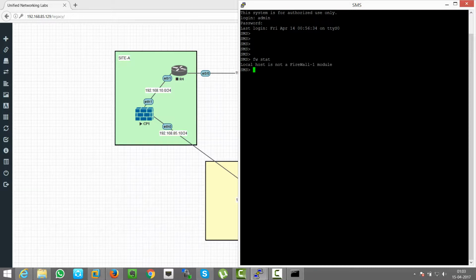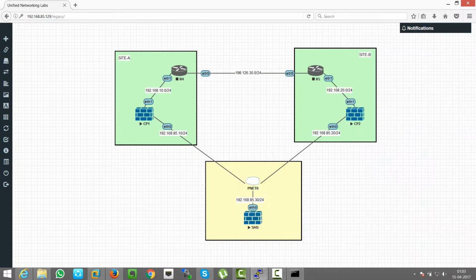Here you can see it gives us that localhost is not a firewall1 module. This is because we have installed the firewall, the Gaia, basically the security gateway, on CP1 and CP2, and this is purely a security management server, which will be used to manage CP1 and CP2. So all the policies we can push from this SMS to these gateways.